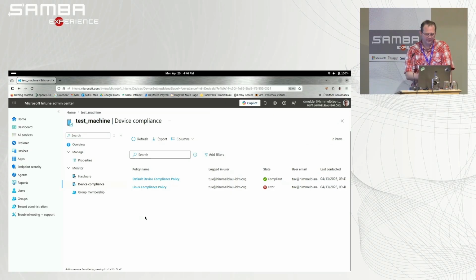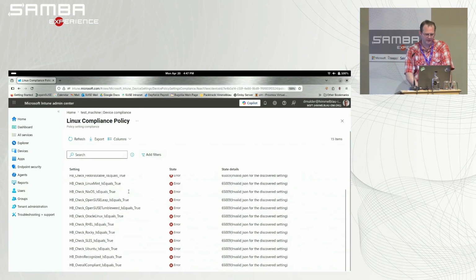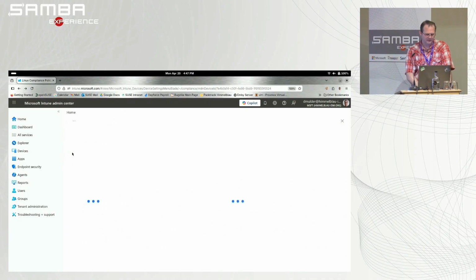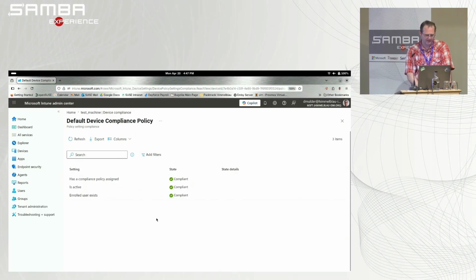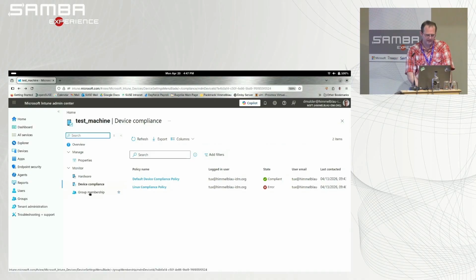So if you go to device compliance, you can see this one's failing. That's the policy where I intentionally sent a garbage response and it doesn't know what it means. So that's expected. And then this one, we actually have some valid policies here. Enrolled user exists, compliant is active, compliant has a compliant. Oh, those are the basic ones. Okay. So some of these show up as compliant. Yeah, that's basically it.